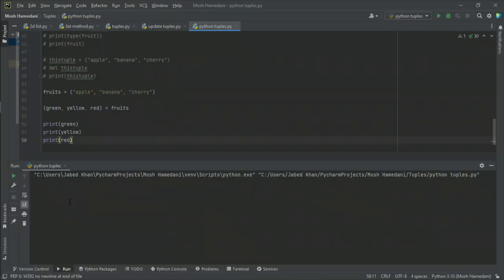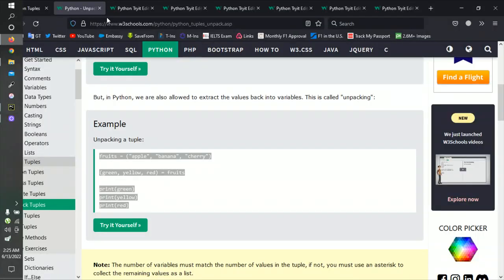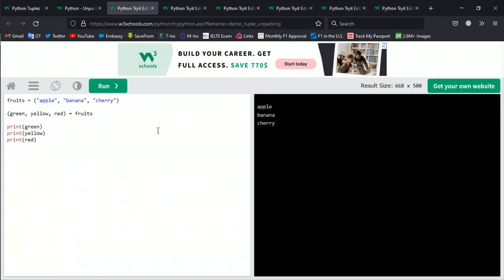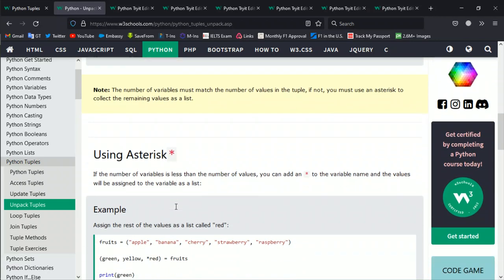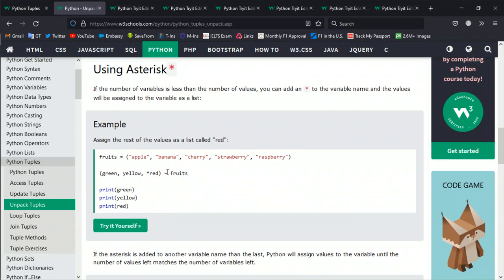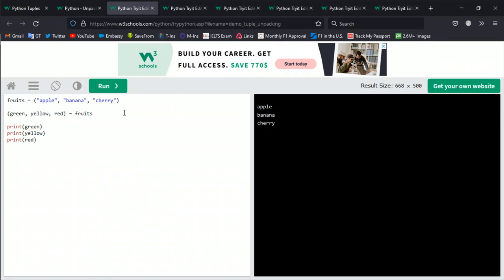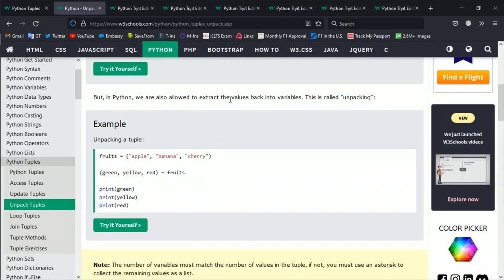Let's try it. What's wrong? Okay, sometimes I'm also confused. So fruits, apple, three items, and we are maintaining them in what it says, unpacking. We're also allowed to extract the values into variables.